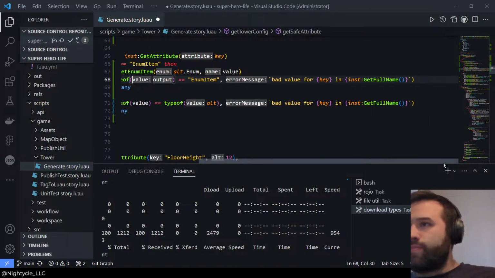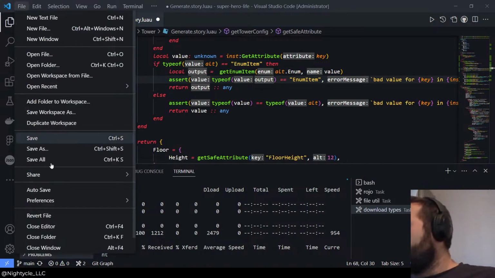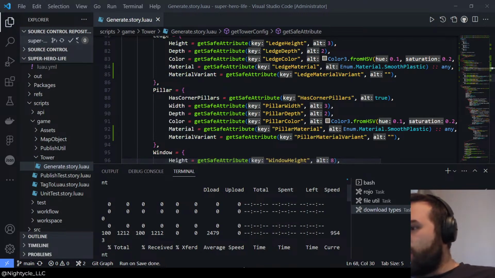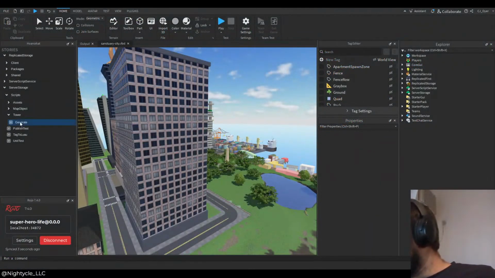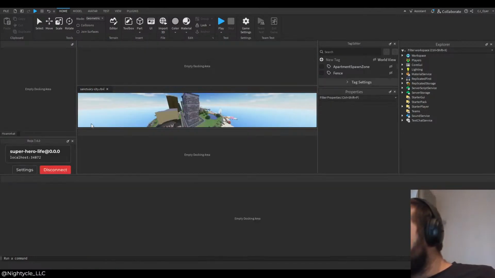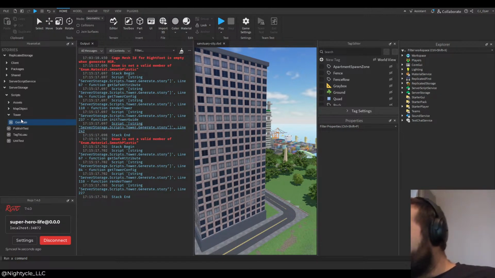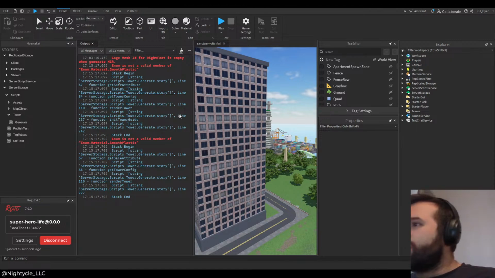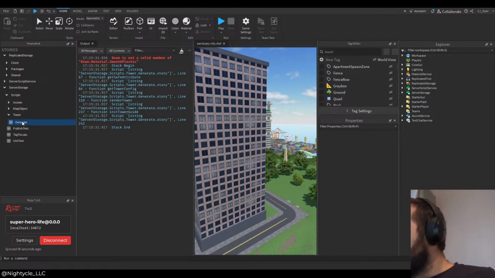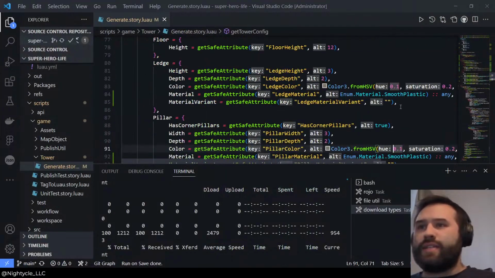Okay, let's try this again. Hopefully we don't break everything. We broke everything. Enum is now a valid member of. Why not? It's nonsense.